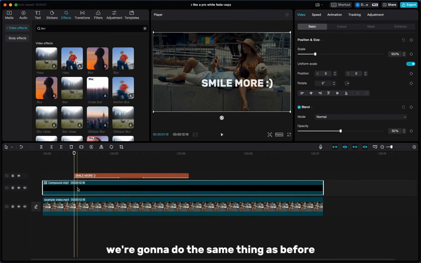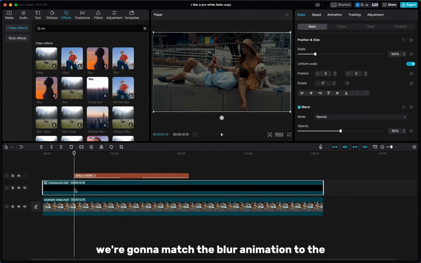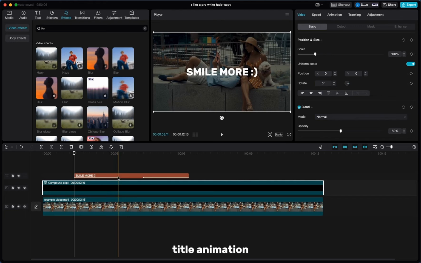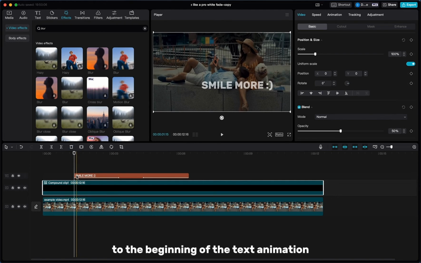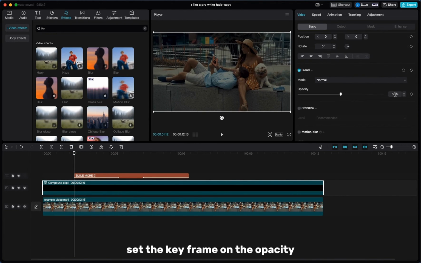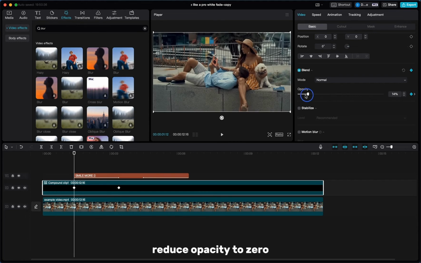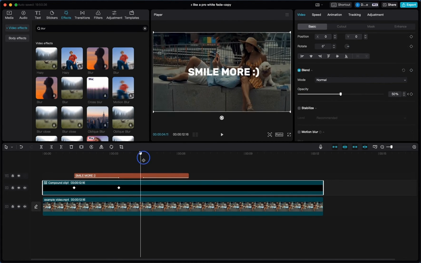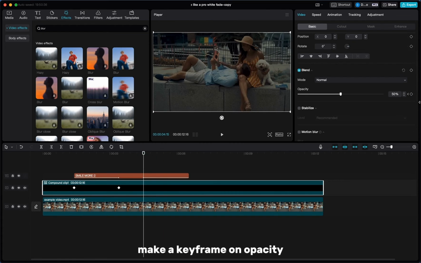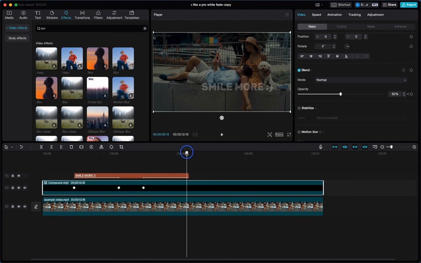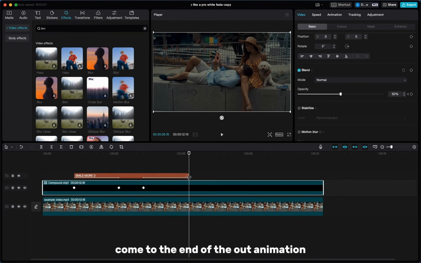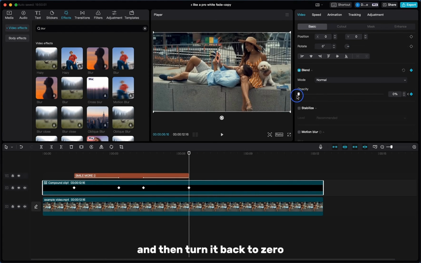We're gonna do the same thing as before. We're gonna match the blur animation to the title animation. Move the playhead to the beginning of the text animation. Set the keyframe on the opacity. Come to the end of the arrow. Make sure this clip is selected. Come to opacity. Come to the first keyframe. Reduce the opacity to 0. Same thing on this side, make a keyframe on opacity, come to the end of the out animation, make the opacity, and then turn it back to 0.